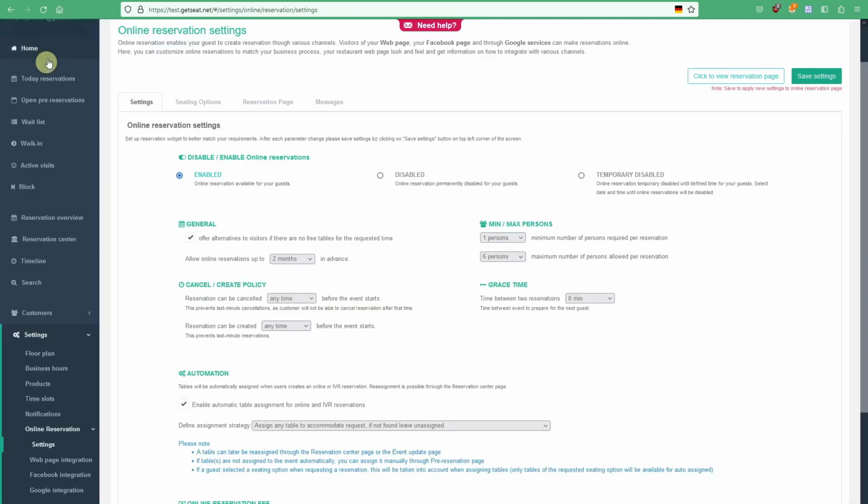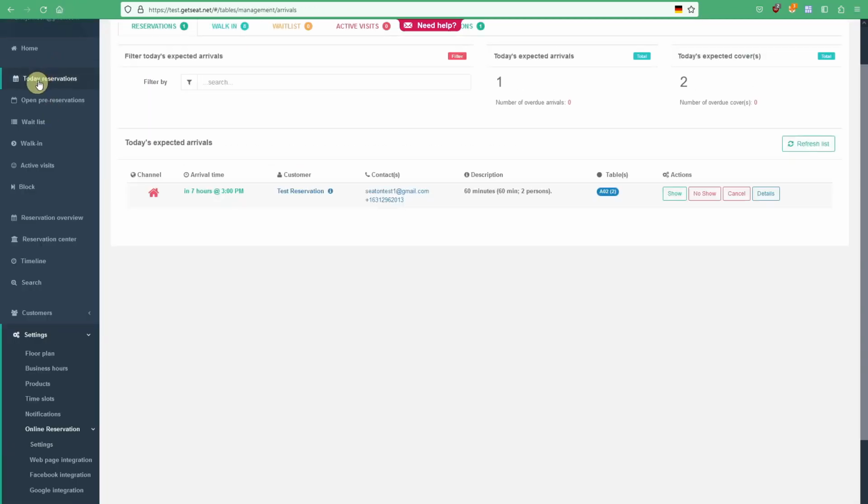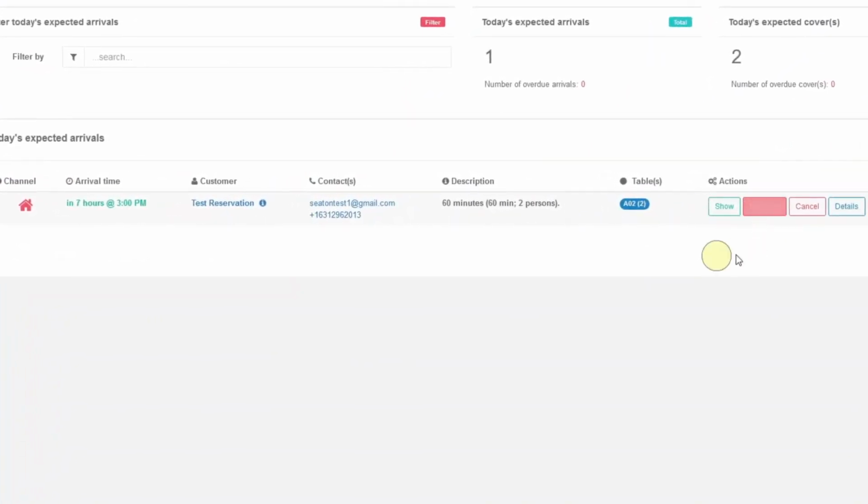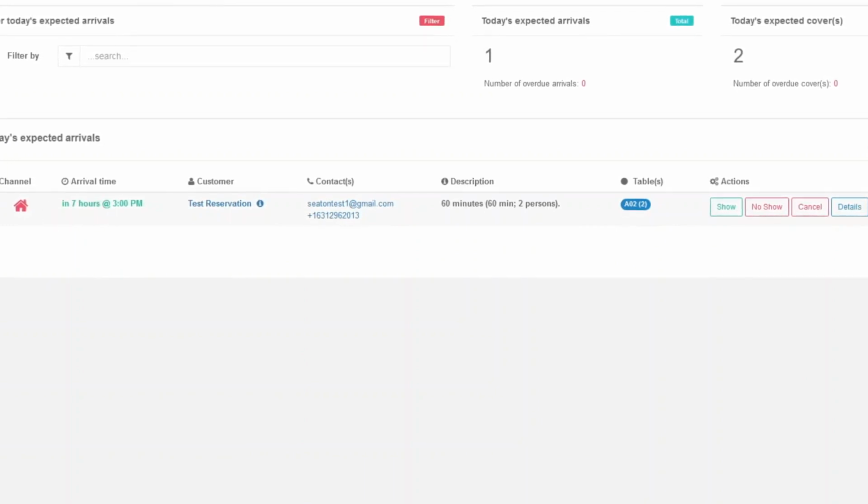The created reservation is then listed on the page Today Reservations, where expected reservations for today are listed. In the list it is also visible which tables are assigned for each reservation. Available actions on these reservations are show, no-show, cancel, and a link to the event details page.